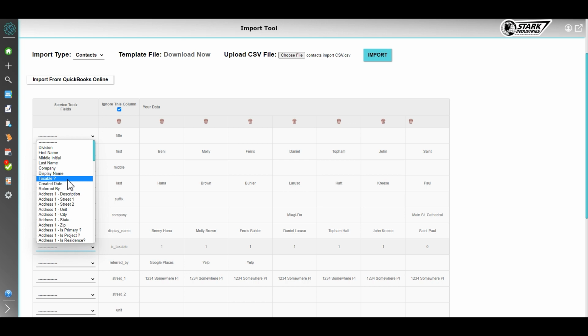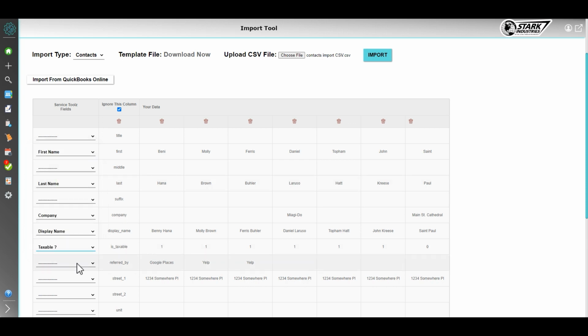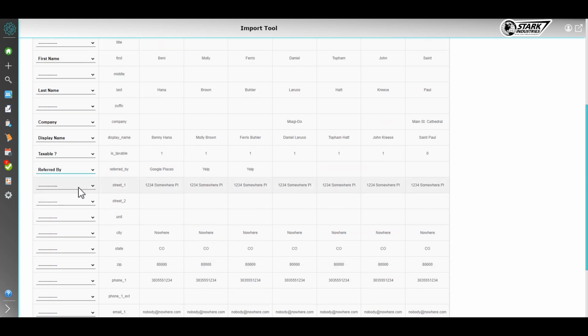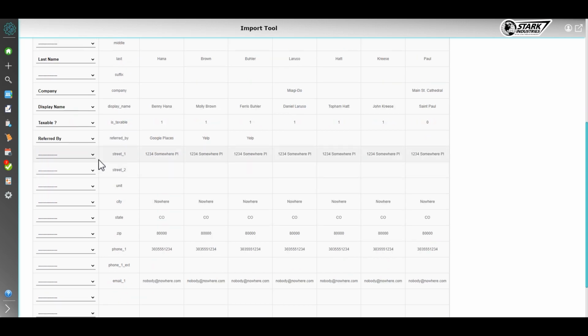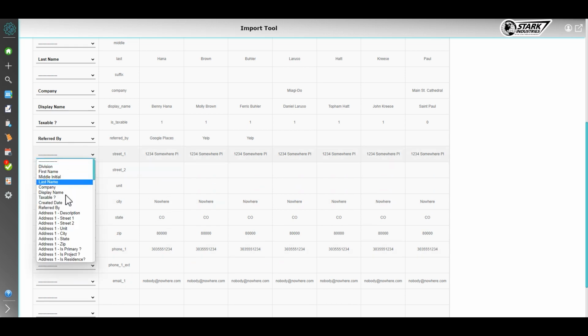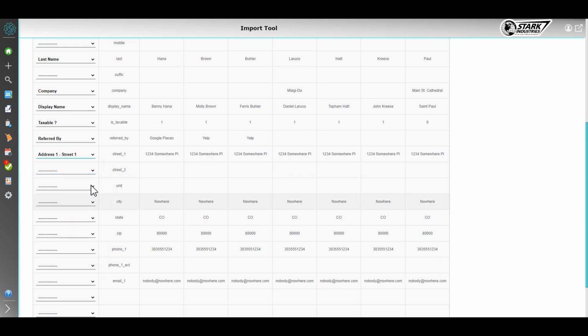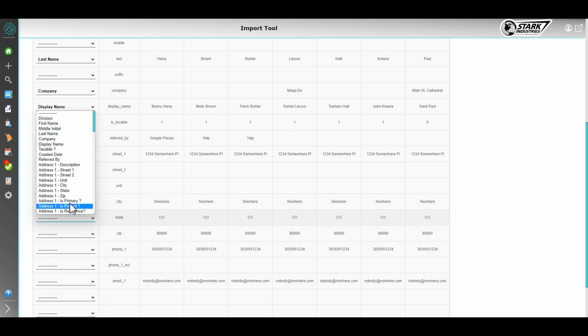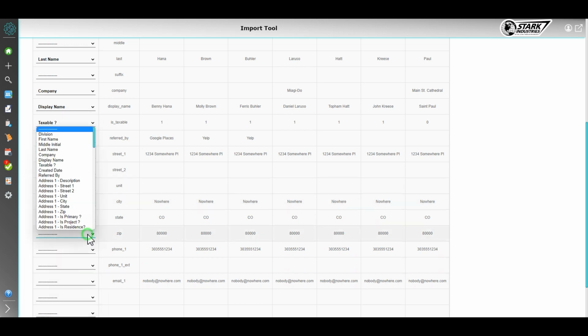Is taxable? Yes. Most of these are. Referred by, we also have a mapping. So we can import up to 4 different addresses, 4 phone numbers, and 4 emails in this system. So because we only have one address for most of these guys, we'll just put that in the address 1. So we have our street 1, street 2, we don't have any data. We don't have any data for unit. Address 1 city, address 1 state, address 1 zip.